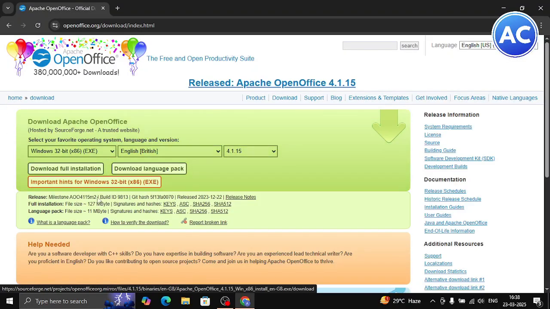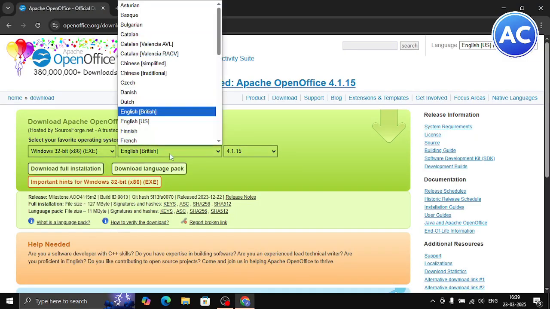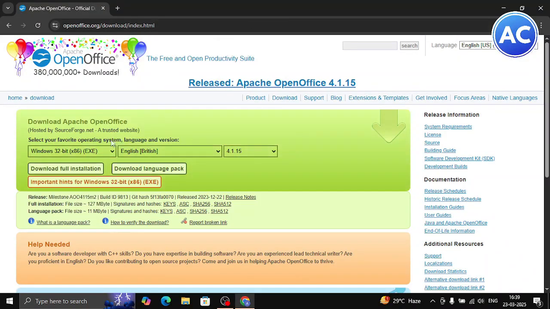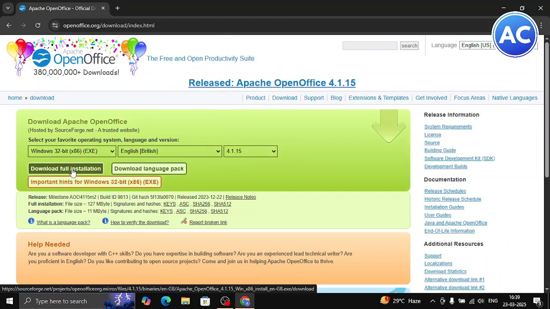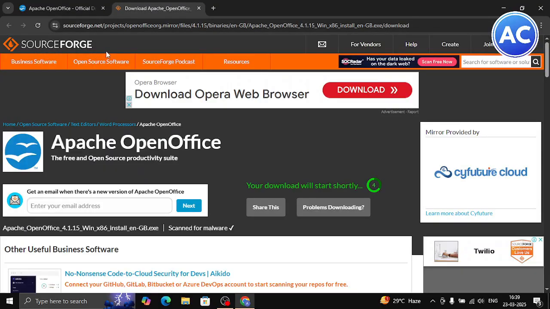Now you can see this is the download page. First of all, select Windows. You can see for Windows only 32-bit exe is available, so download it. Now select your preferred language, and then the latest version will already be selected. Now click on download full installation. It will take you to the SourceForge website. Now you can see here your download will automatically start in 5 seconds.